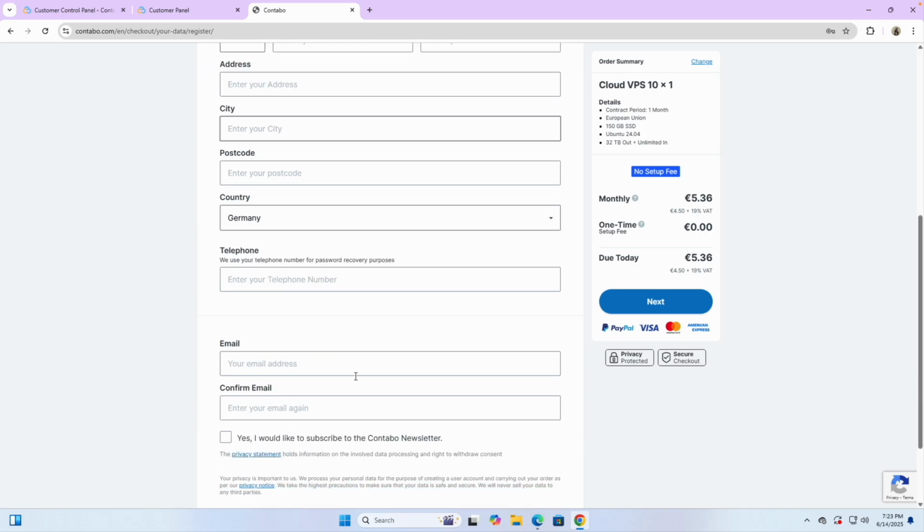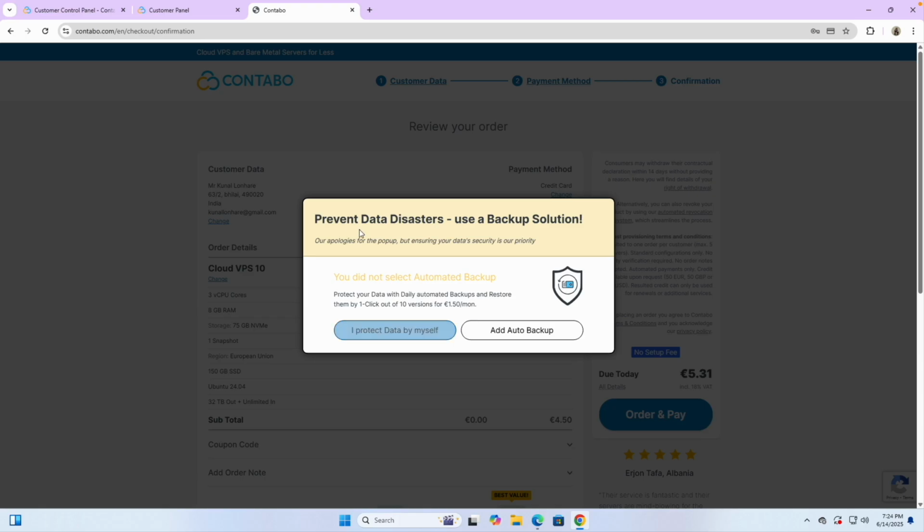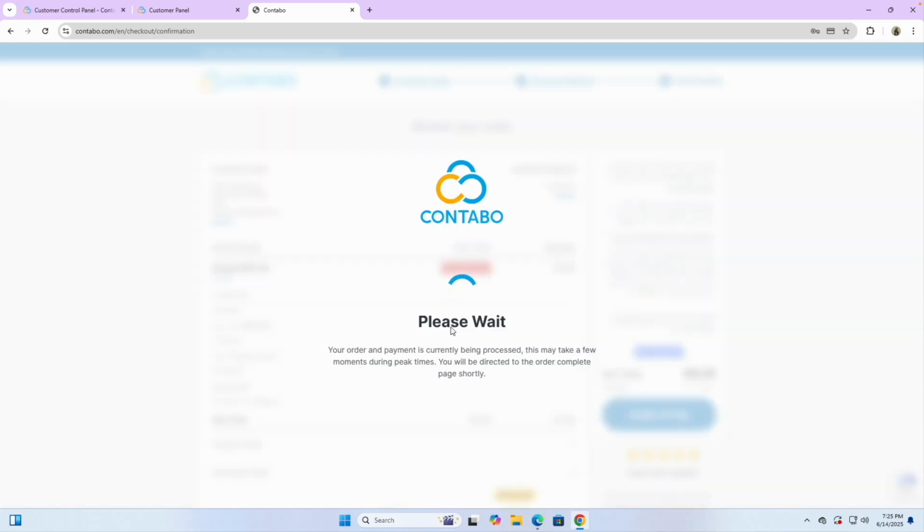Okay, and after this just click on the next button, and after that put in all the details, like your name and all, and click on the next button and make the payment. You will see something like this, so you can choose I protect my data myself. After this you can review your order, and with the tax you can see how much it will cost. Click on order and pay, and then you are good to go.